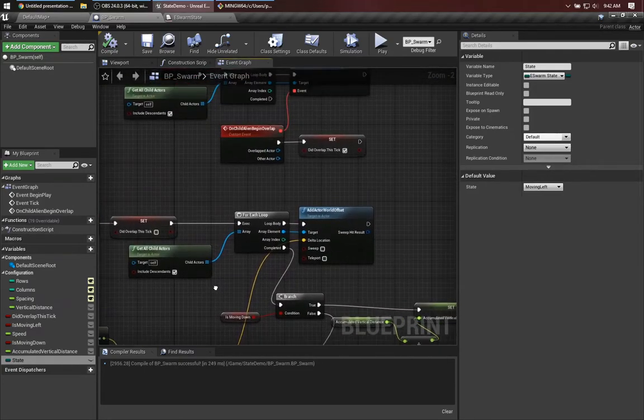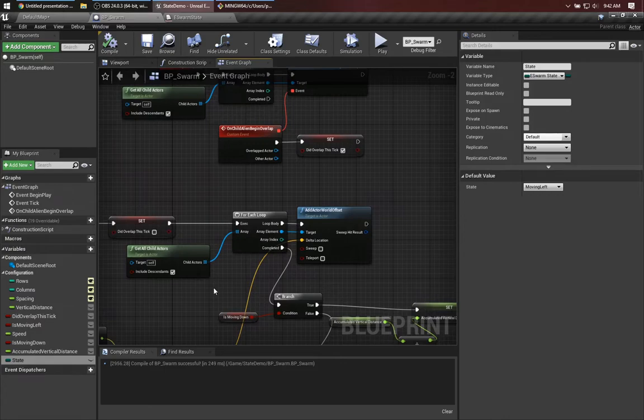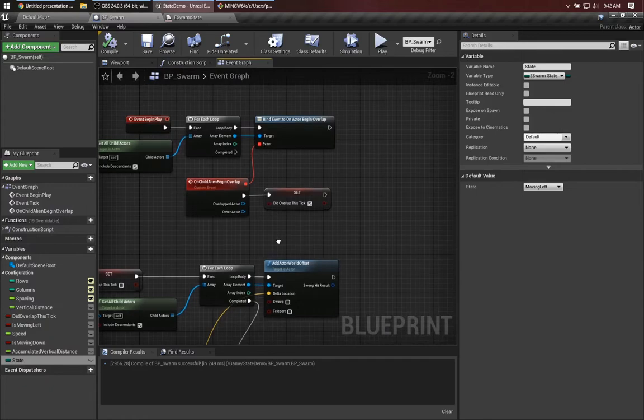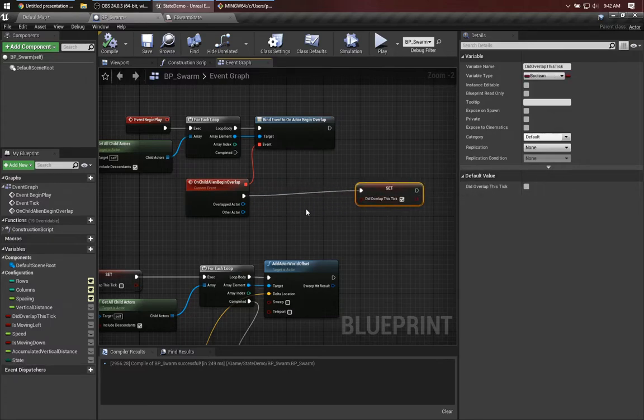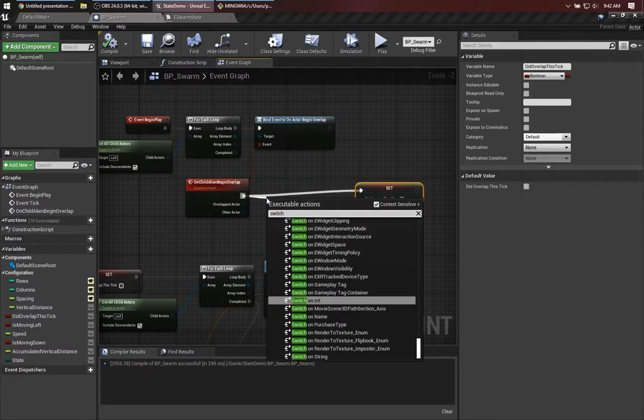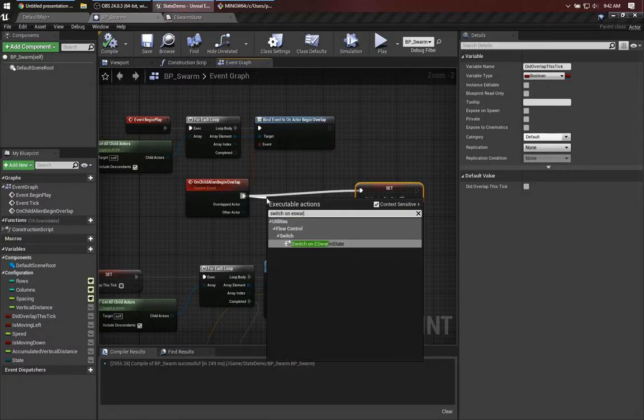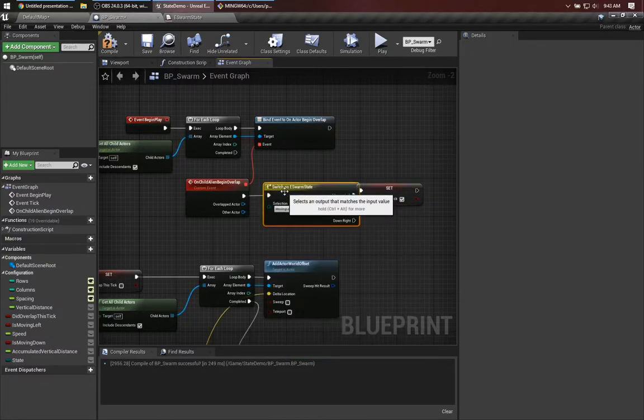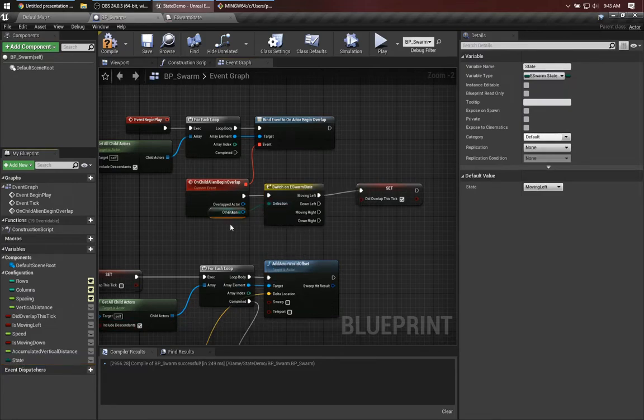Now the idea here is anytime we are doing a state-dependent behavior, we'll check to see if we're in a state that cares about this. So here's one example. We actually only care about this begin overlap if we're in the moving left or moving right states. So let me throw this into a switch, and have it based on our current state. And we say we really only care about those 2 states. In the other states, if we're going down the side, overlaps don't matter for this.